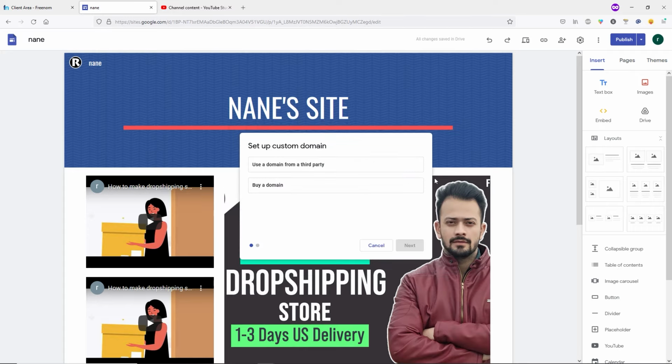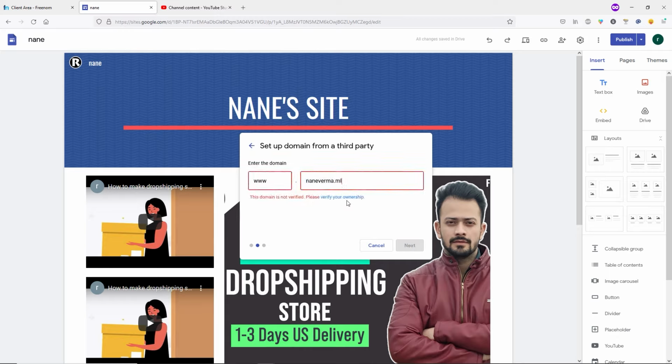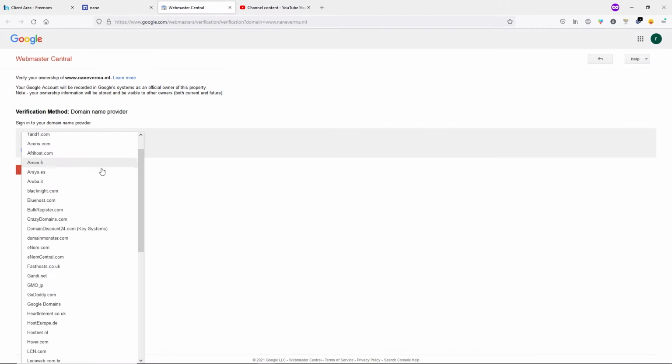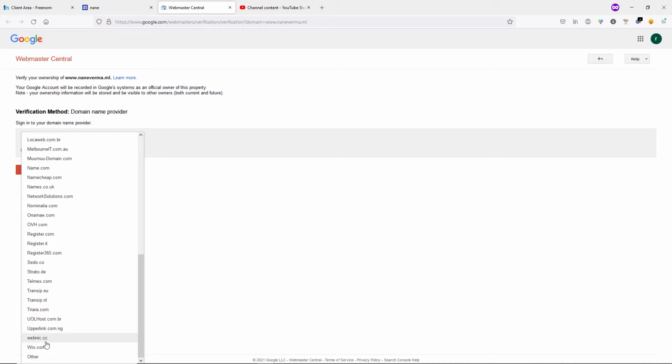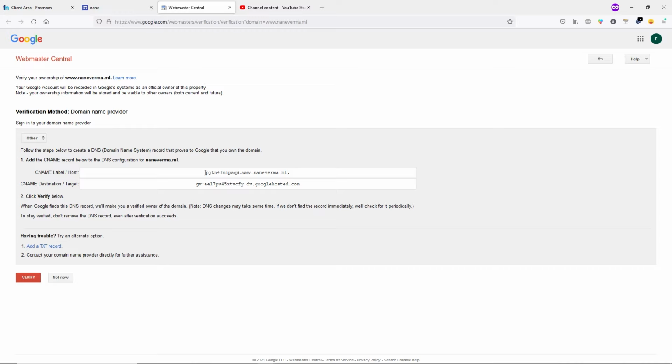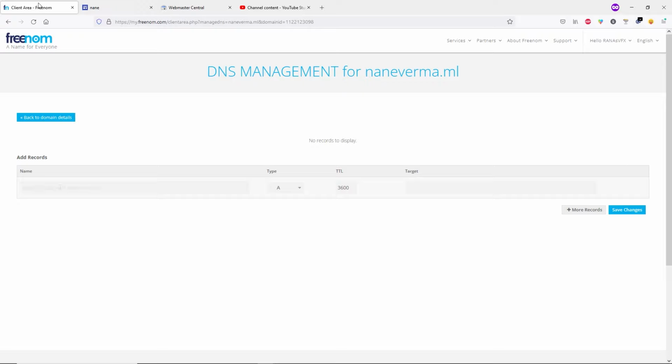Now click on use a domain from third party and then click next. Now type your domain name. Now click on verify your ownership. Now click on this drop down button, scroll down and select other. Now click on add CNAME record. Now copy these records one by one and come back to Freenom. In the name field, paste this record and change the type to CNAME.